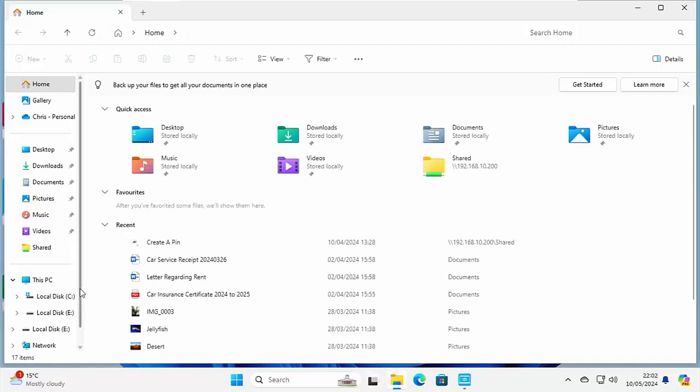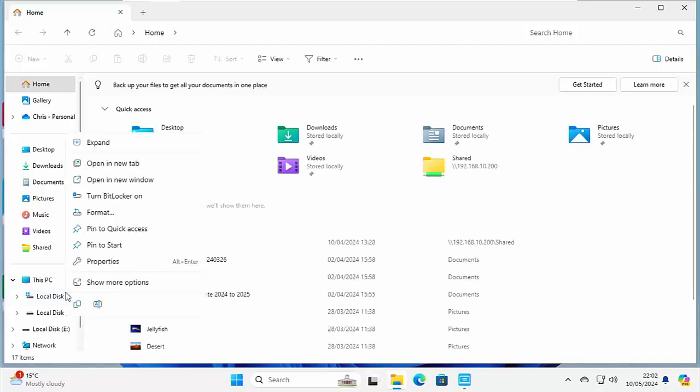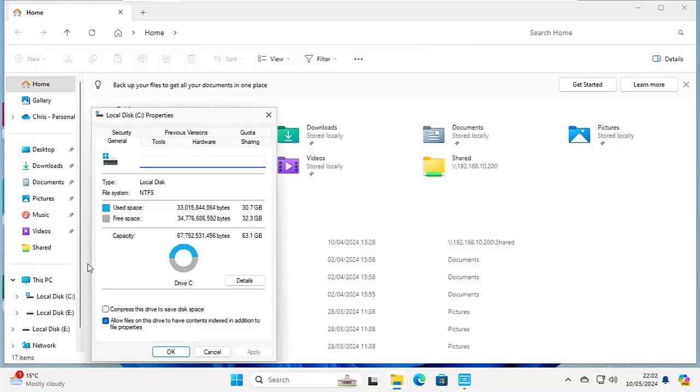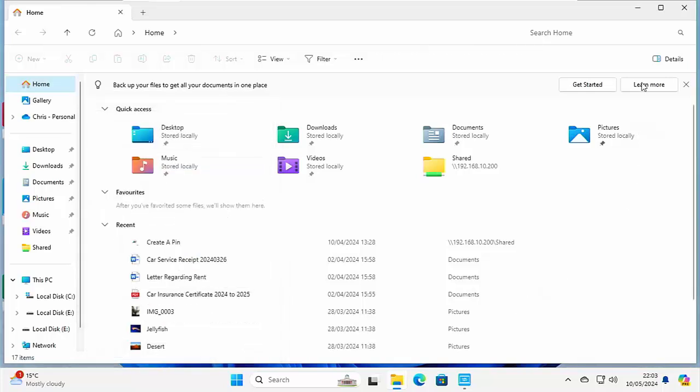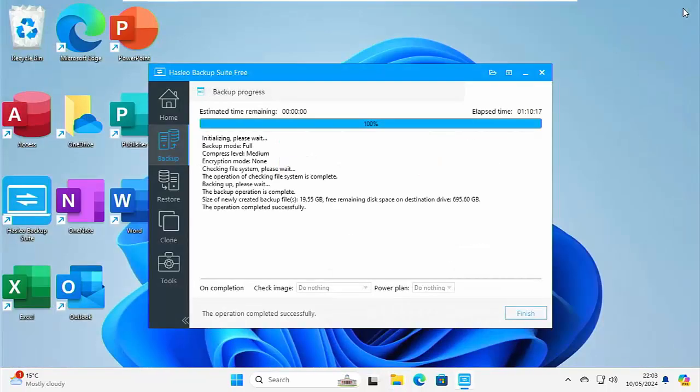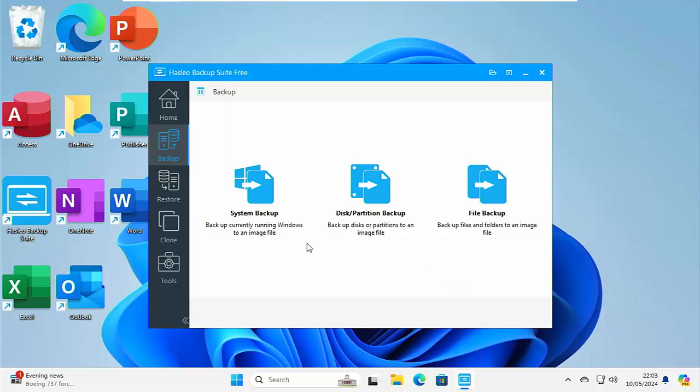Just looking at my C drive, I've used about 30 gigabytes, but like I say, this is a very, very slow machine, so it's not surprising it took that long. Let's have a look at some of the other options we've got on this backup system.